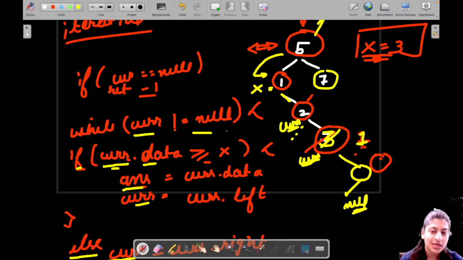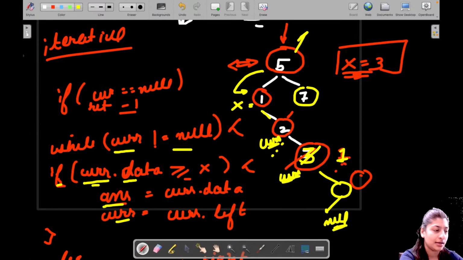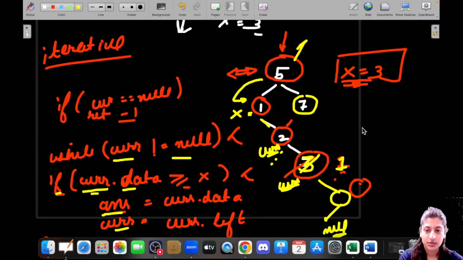I'll take one more tree and we will do a dry run so that you can understand better in case there are any doubts. Okay, let me take a tree here. So the tree I'm taking now is this one.